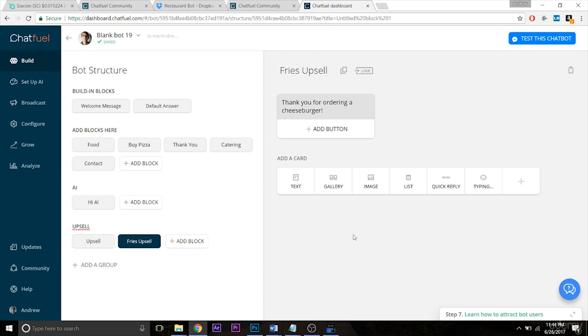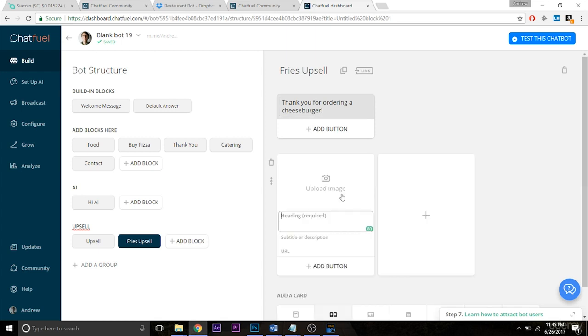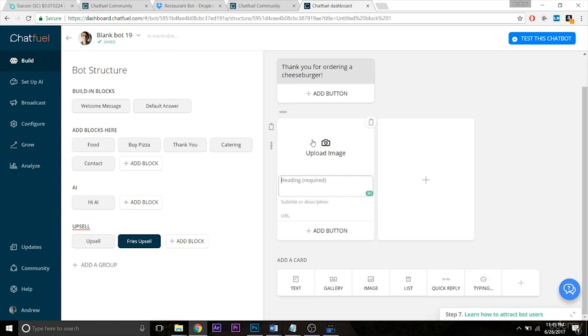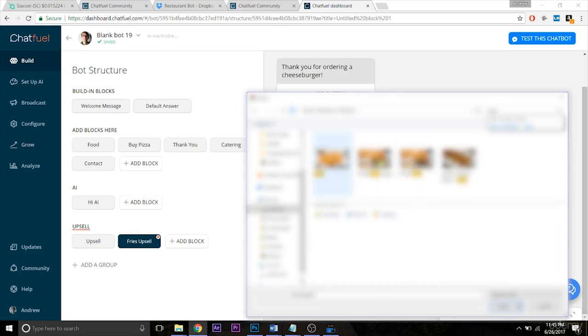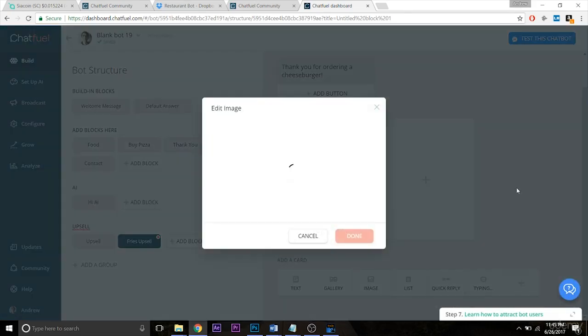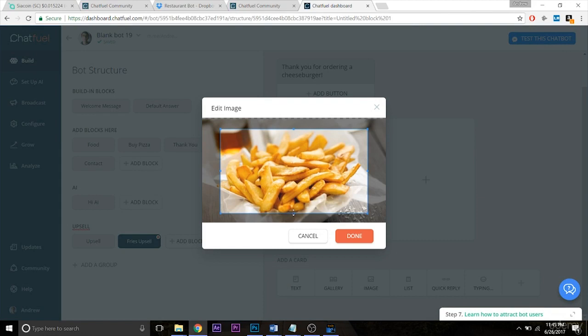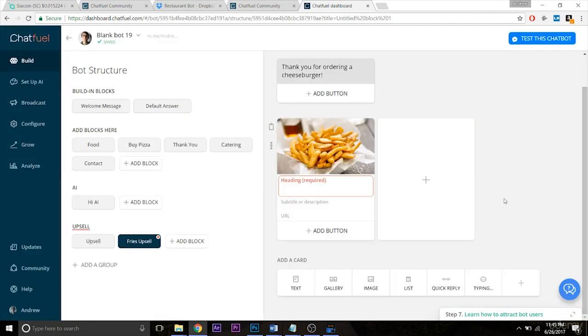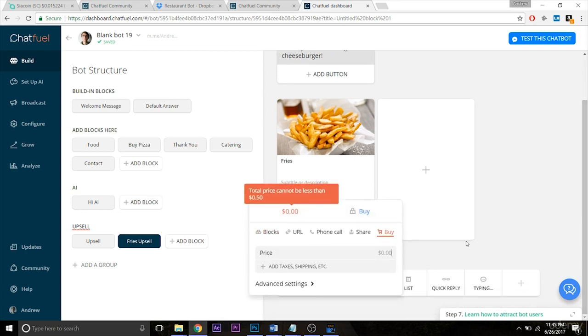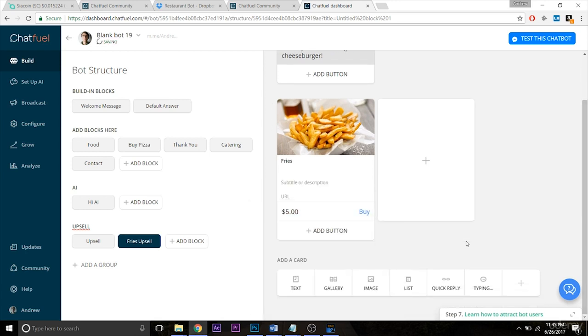And then let's also add the upsell here. So what we'll do, add a gallery, just like we did earlier, and upload an image, and we'll add an image of the fries here. Again, the resizing won't be accurate likely. Well, it actually worked. So now we have the fries here. They look delicious, and let's type in fries. Again, keeping things simple, nothing fancy. And then here, let's charge $5. And there we go.